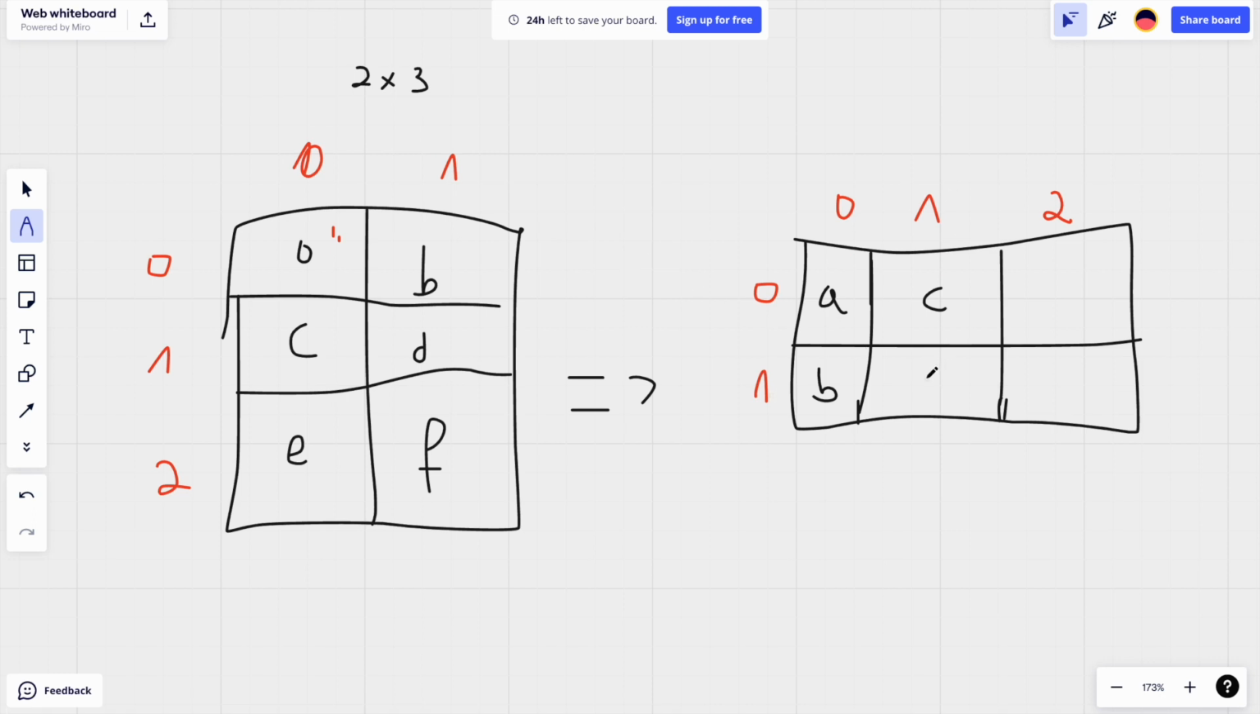So we have the G here, and then the one at position 0 2 will go to 2 0. So this is the E here, and the last one is here, F.